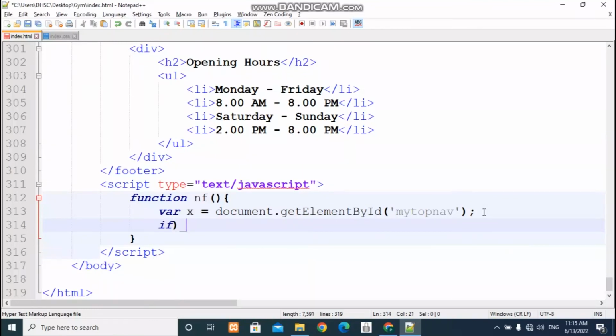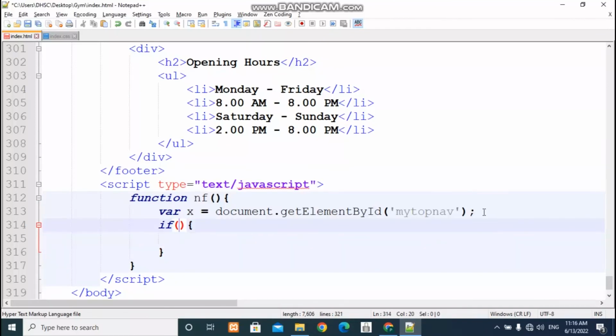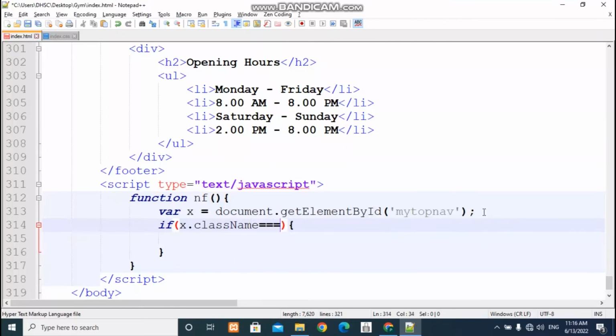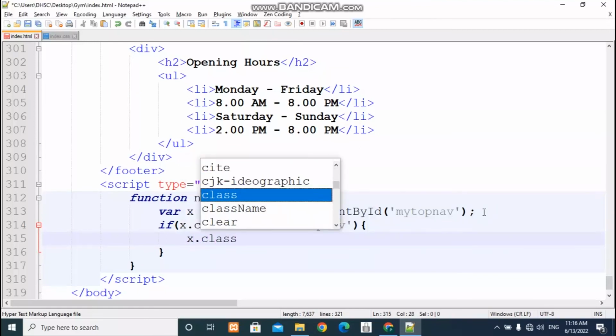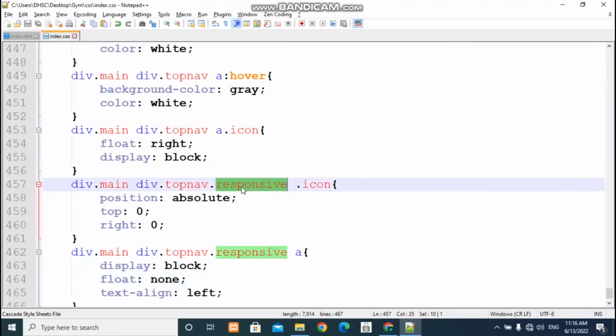And now you can write your expression codes, your conditional statement codes. And for the expression you can write if x.className is equal to topNav. If your class name is equal to topNav, this should be concatenated with, so you can write something like this: x.className plus equal to responsive. Now this responsive is the class name which we have used several times in our CSS.